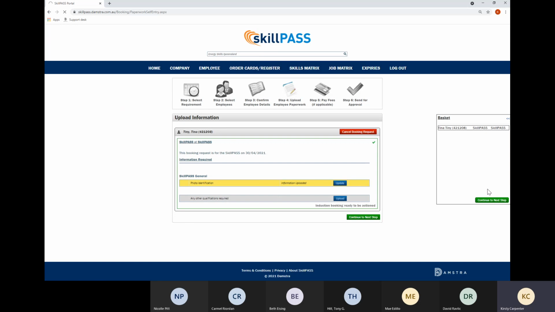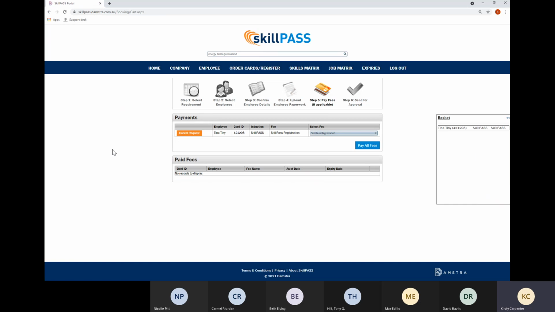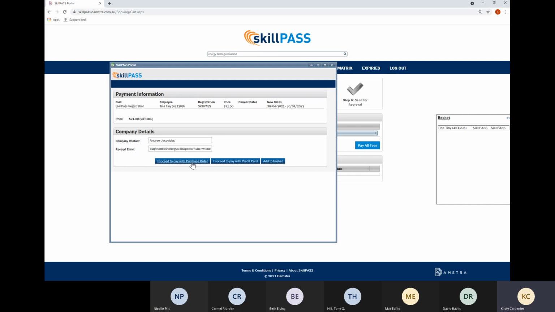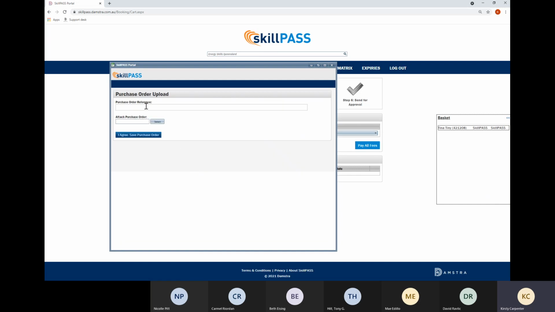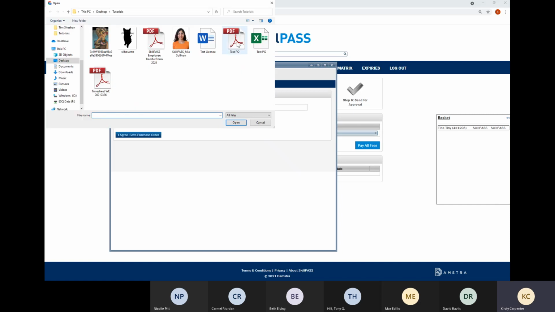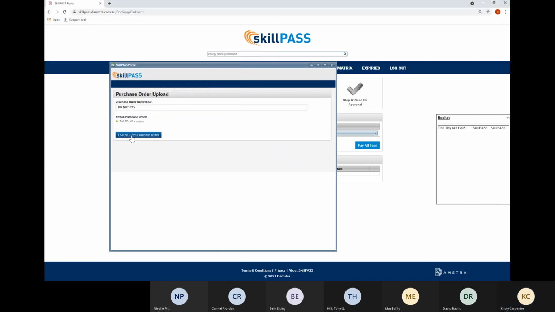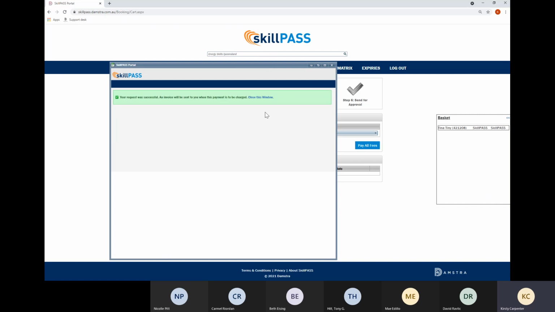Now, I understand most of you are very much aware of this first step, but this first step is very important. So I'm going to pay for all fees, and I actually have the option to pay with a purchase order. Some do, some don't. I've attached my purchase order, and this up here will be the purchase order number. So normally you might have something like that. I'm putting do not pay just so our accounts department know that they don't need to pay for it.